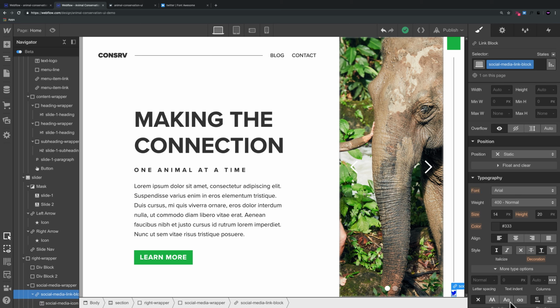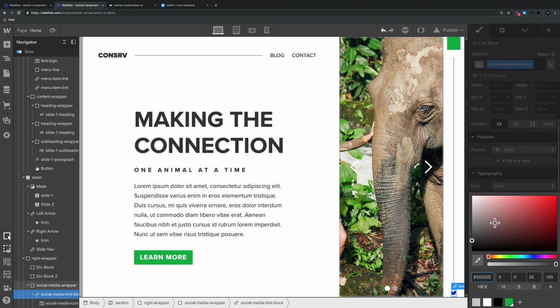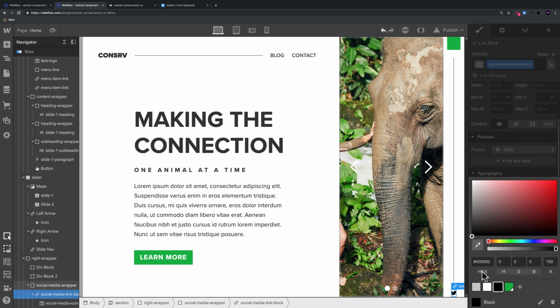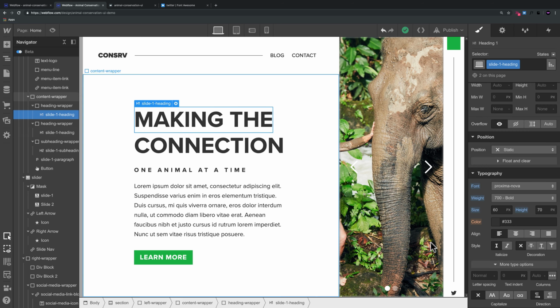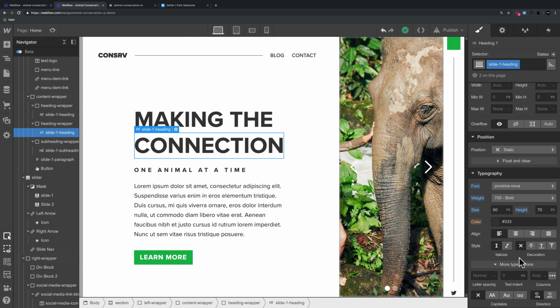All right, so we have the social media there, and let me style the social media link block. So I'll select it here or in the navigator. I'll say none, and then for the color, I'll say 333. Okay. I might change everything to black. I don't usually like working with complete black because it's pretty dense on the site. So I'm just using a black with a bit more brightness to it.